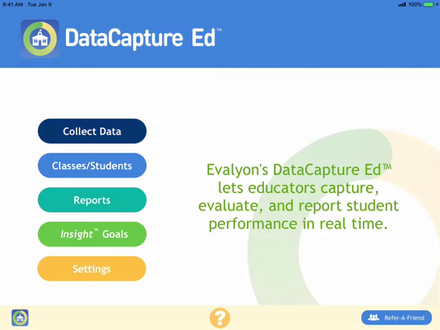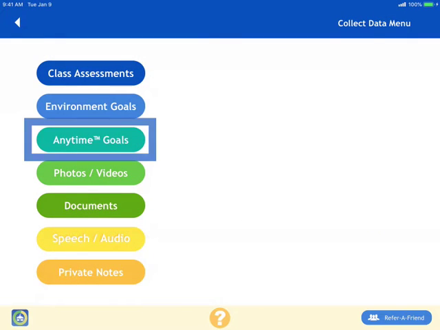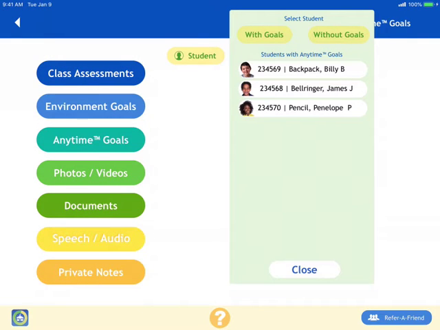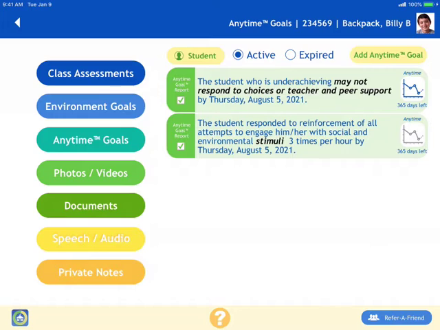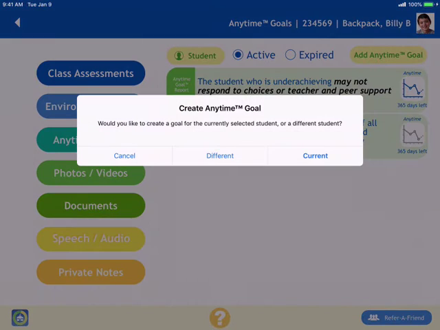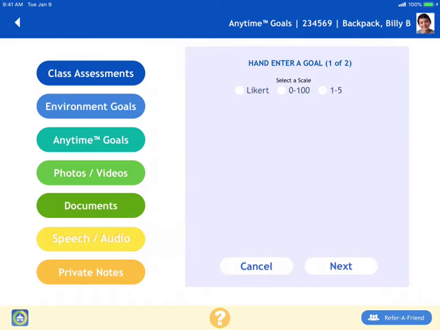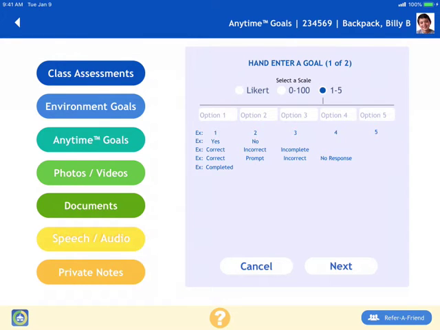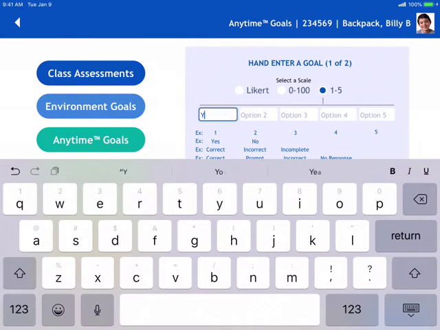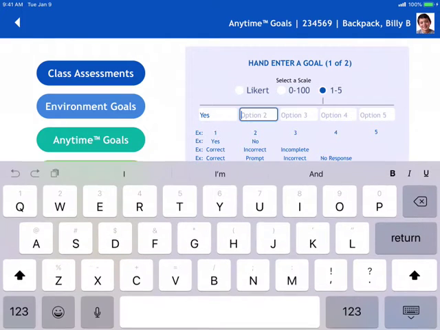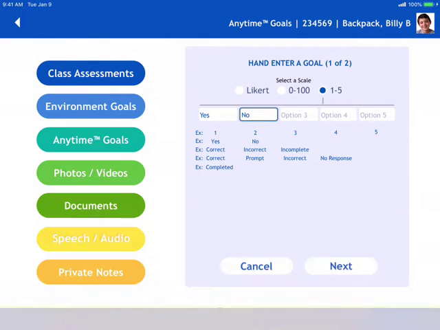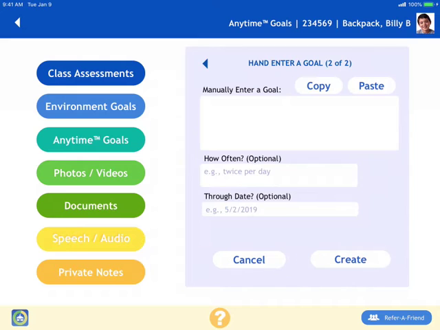From the main menu, touch Collect Data, then Anytime Goals. Select the student and touch Add Anytime Goal. Since this is a custom goal, touch Enter My Goal. We want yes or no to our observations, so touch the 1 through 5 scale and then enter yes or no. Tap the goal box to bring up the keyboard.